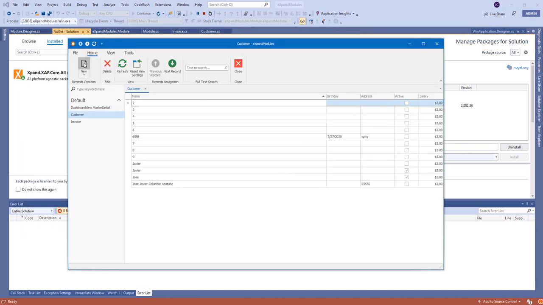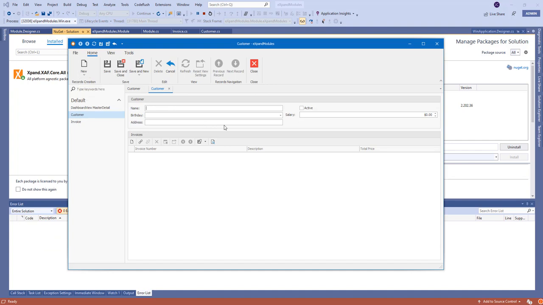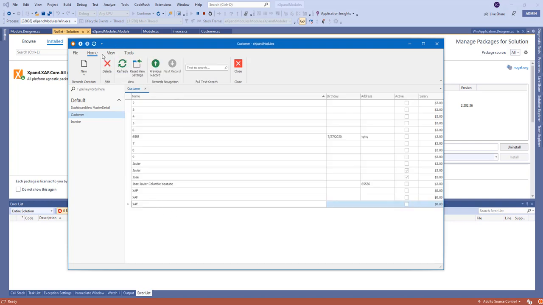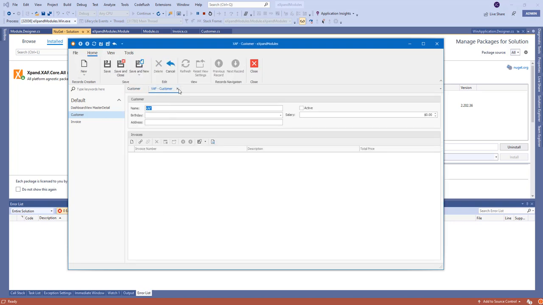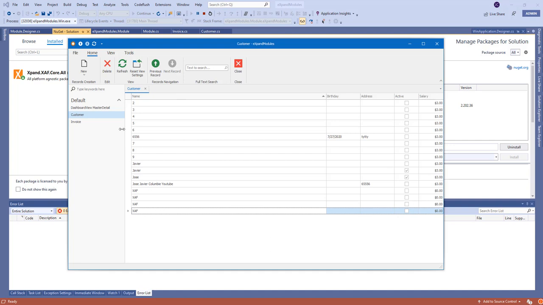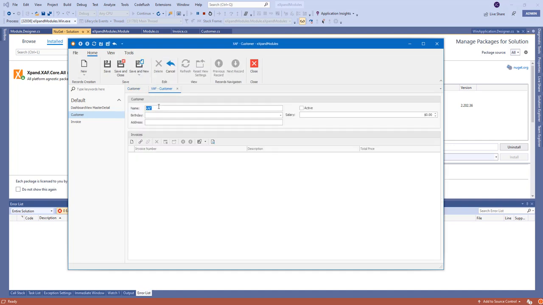And now we're going to make a new one, and we're going to type XAF, save, new one. And if you see, it creates a new one with the cloned value, then save. So let's show it again. New, again, new one. This is XAF. Now we create a new one. XAF. See, it's cloning the last value that we put there. And now let's put Kelly. See, the next one is Kelly.